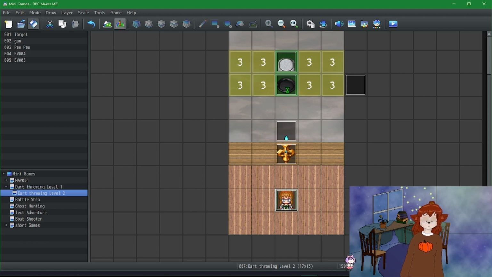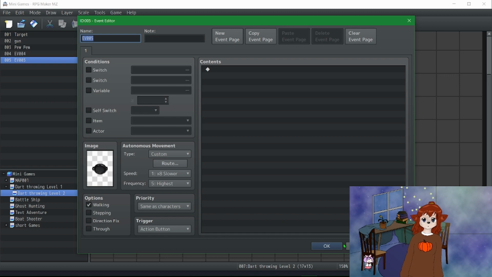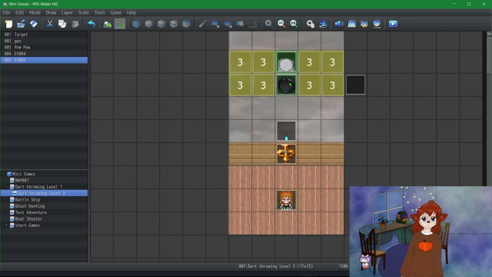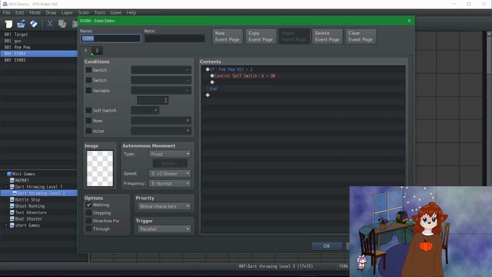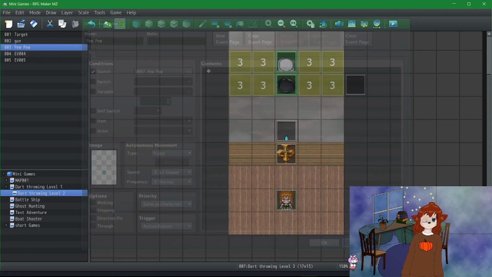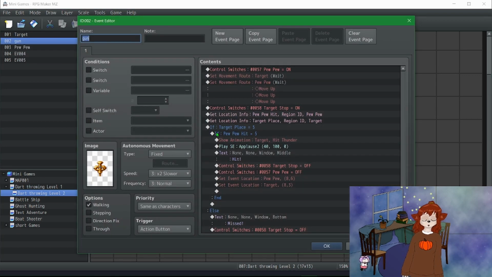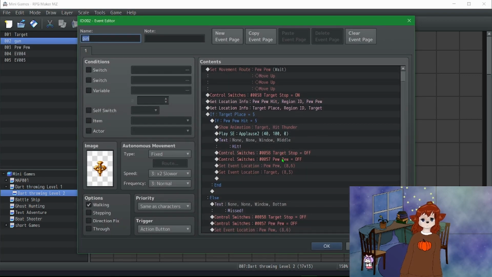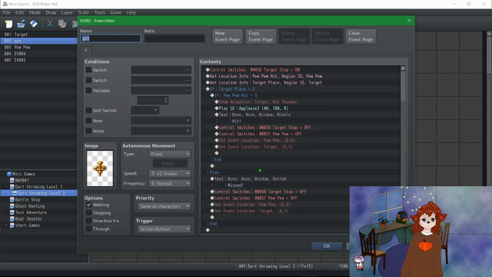So this event, when it's solely on the square, if the pew pew hits it, it'll stop it and throw off your timing. Still don't know what the purpose of that is. Like, these guys are the same movement route, same switches. So on this one, it's literally the exact same event.